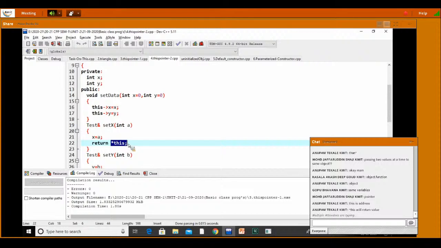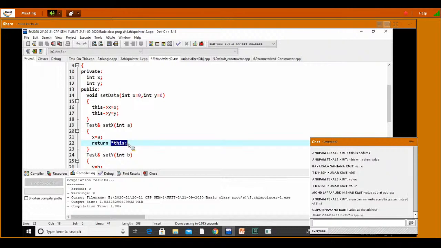I'll ask you like this. Suppose P is a pointer. P is pointing to something. If I say star P, what does it mean? Value at that address. Yes or no? This is a pointer. If I say star P, star this, what does it mean? I am giving a pause, I am looking at the value at that address. Very good. So star this is the value at the address.